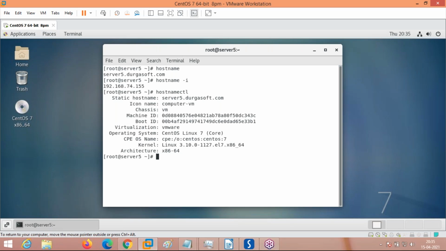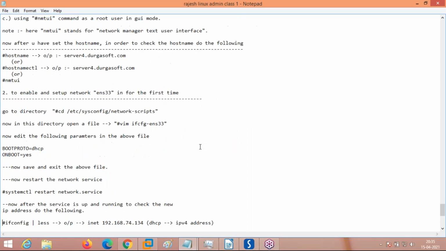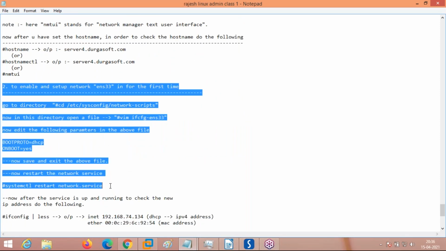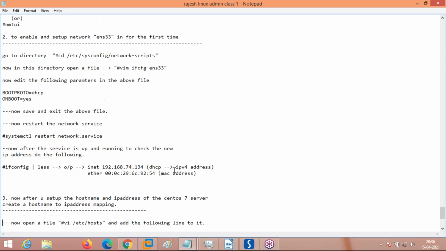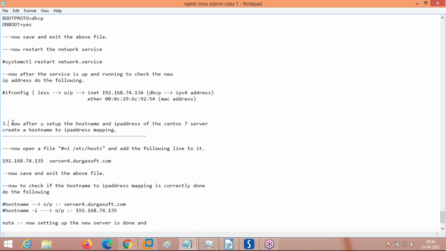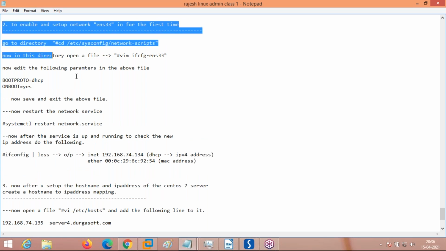So now we set the host name, we enabled the network, and we did the host name to IP address mapping in the hosts file. This all I made detailed notes on: how to set those IP addresses and all those things, and how to set the host name to IP address mapping. This I'll just copy to that location so that you will have some idea.